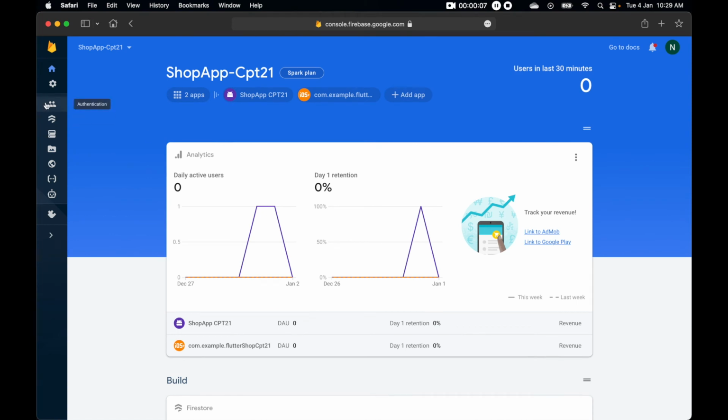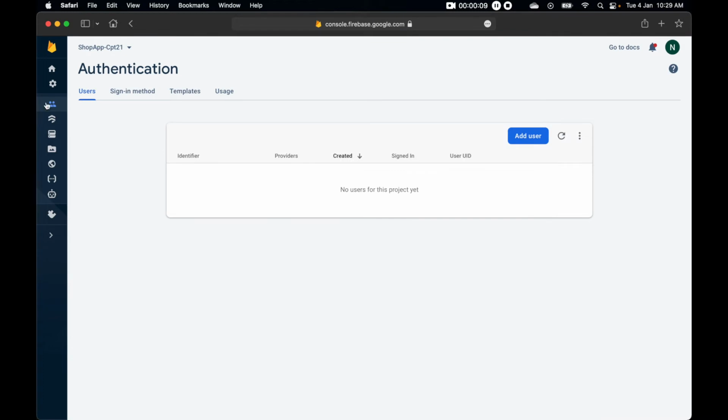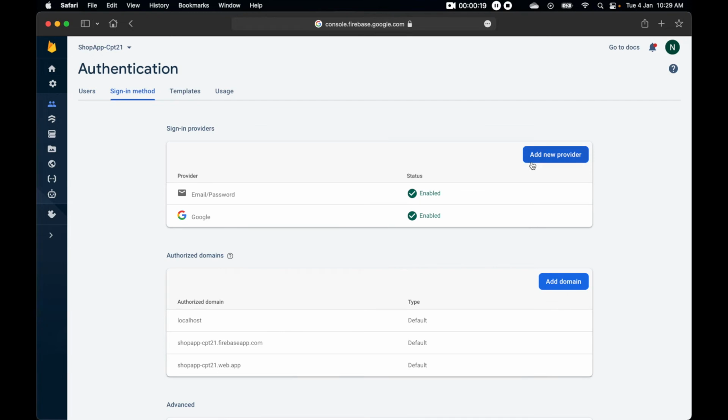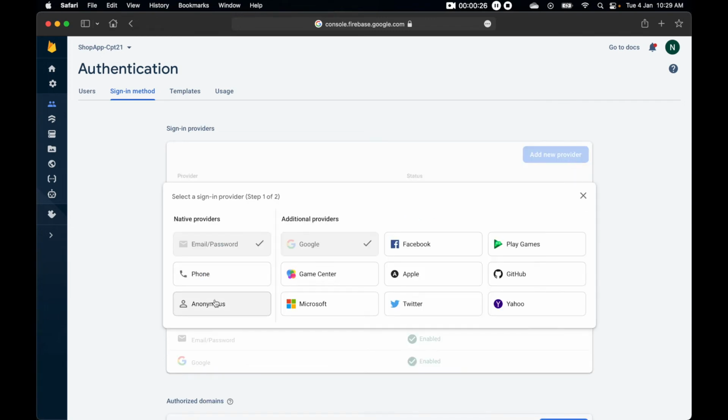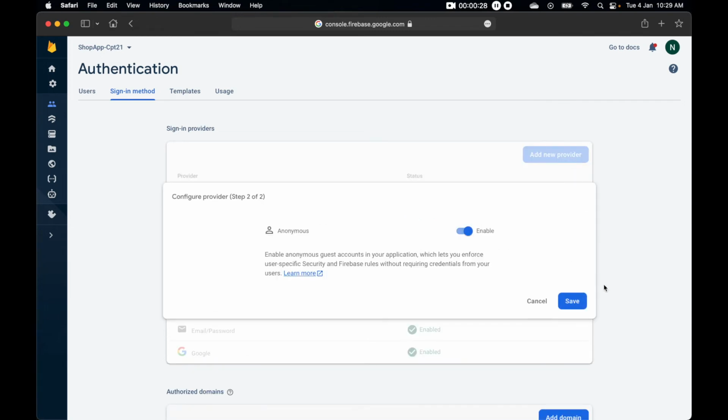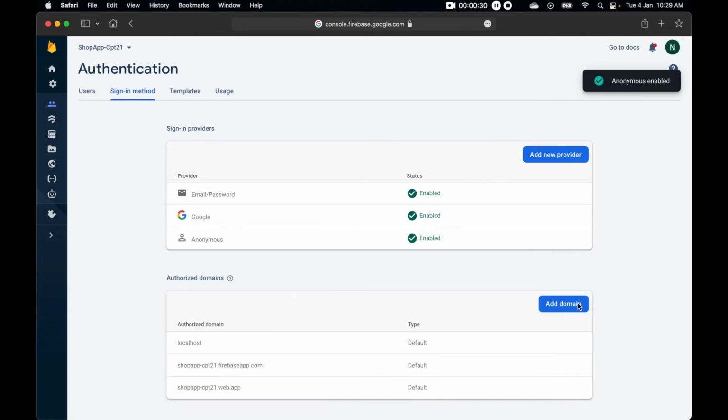Firstly, let's go to the authentication tab, and mind you, I've deleted all the records for the users, the Cloud Firestore and the storage. Alright, that being said, let's go to the sign in method, and first you need to add the provider of the anonymous login. So click add new provider and then choose anonymous. Click enabled and save it. Now your project is ready to accept anonymous logins, and now we just have to do the coding to make it happen.